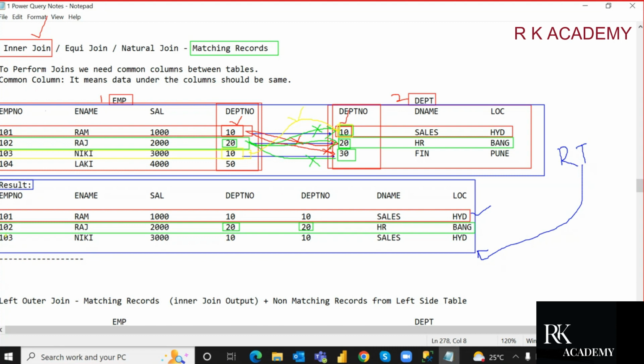What is that? This is my third record. Matching, right? So this is my first table row. This is my second table row. The first table row is 103 Nikki 3000, 103 Nikki 3000. Then after, what is the department number 10. Coming to the second table row.